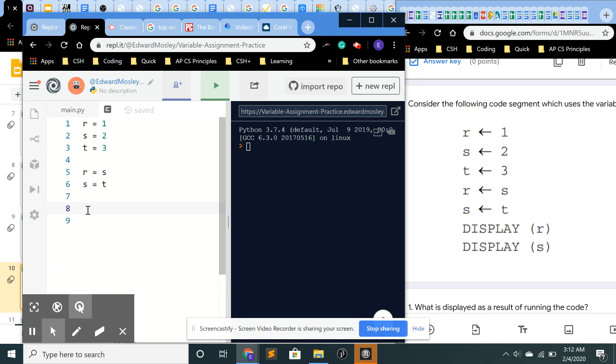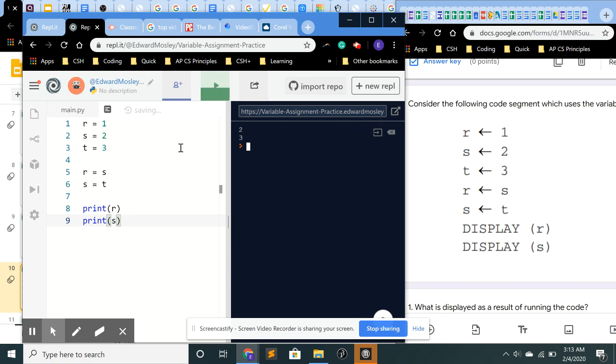And then finally, we are going to display in Python. To display, we mean print. So I'm going to print R, and then I'm going to also print S. Let's run it. Now you'll see we just get 2, 3 at the end, which is what we want. And we are technically done.